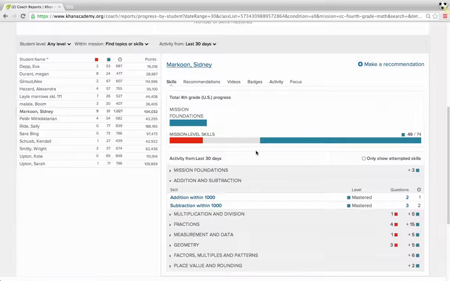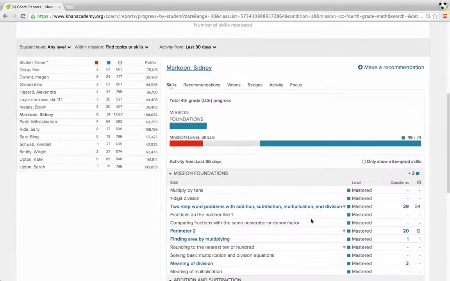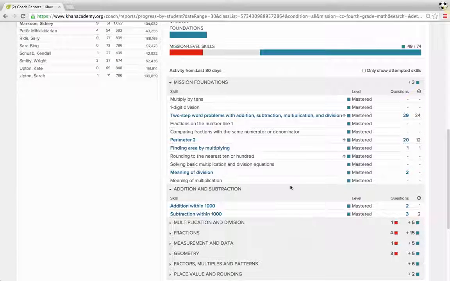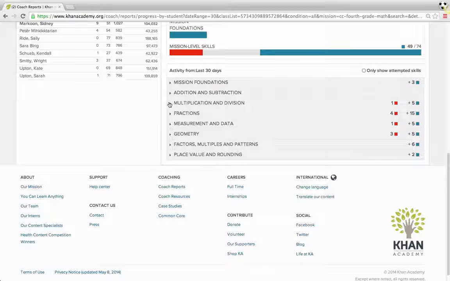I can also look at individual skills, and I can see Sydney has mastered all of her mission foundations, which is great. That's kind of like the review from last year. So in a 4th grade level, the mission review would be the 3rd grade, kind of the basics that they need to have before they start the 4th grade course. I also see mission addition and subtraction are mastered. Okay, so those are nothing to worry about.